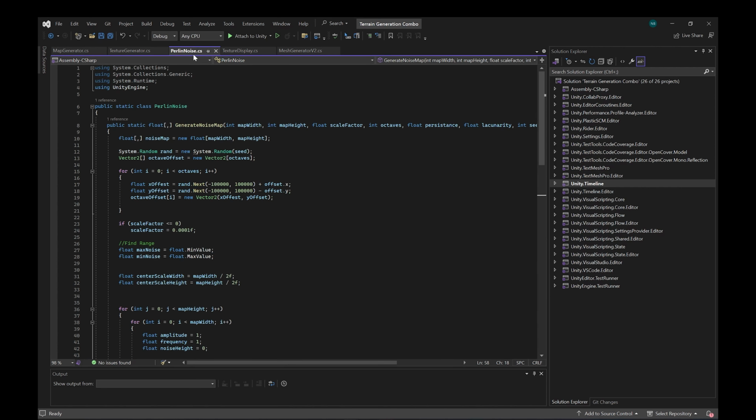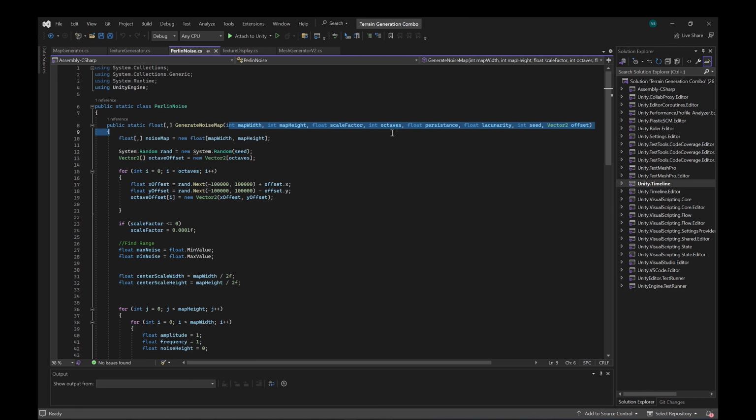Now I want to go over to the Perlin noise. So this is what actually creates that noise map. It takes in multiple parameters such as the map width and height, which need to be the same. Usually I just have it set as 100. Then these are some of the parameters that you're able to change: the scale factor, octaves, persistence, linearity, and the offset, which is X and Y. And then there's also a seed used for creating the randomizations.